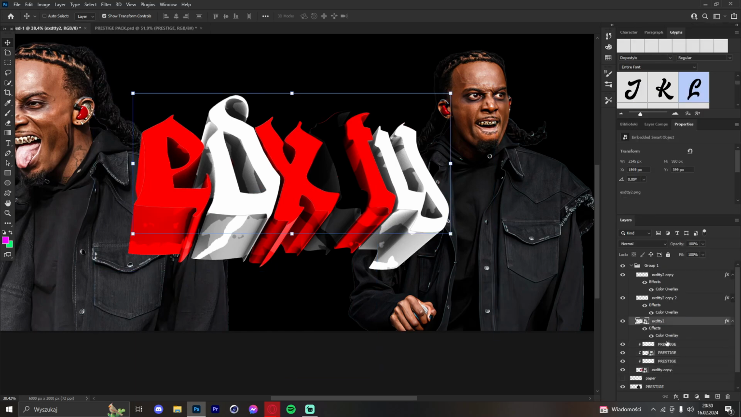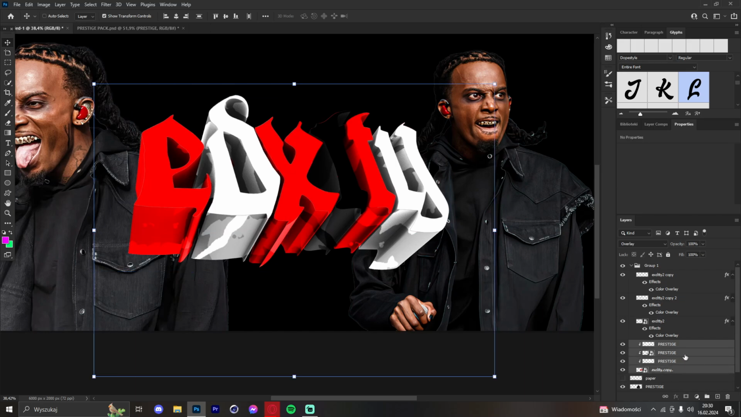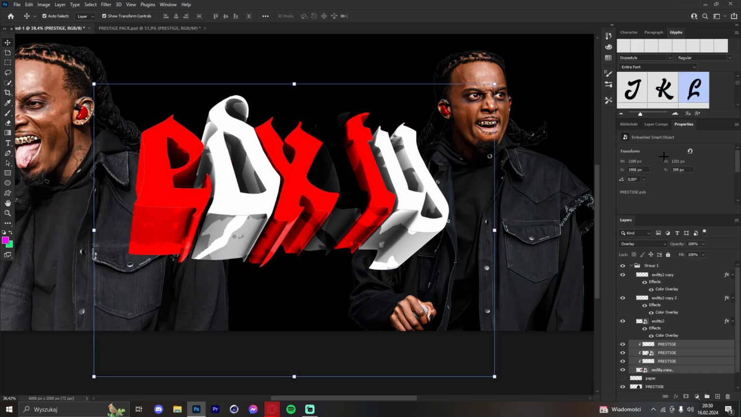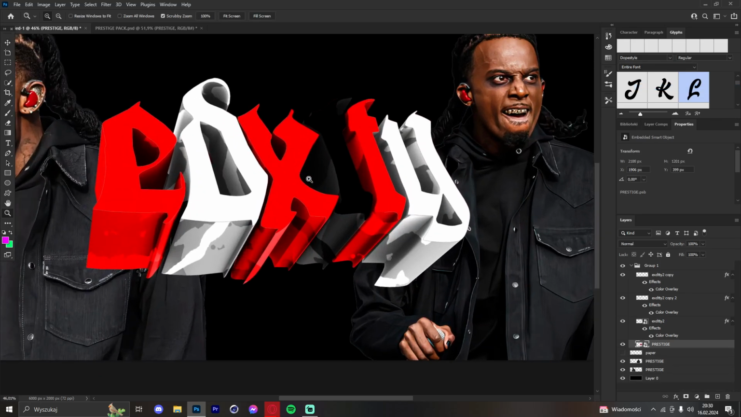And now we're going to hold. By the way, if you are a beginner and you don't know how to group your layers, you hold Shift at the first and the last layer that you want to select, and then you just click convert to smart object. For this time, convert to smart object. And now we're going to press Ctrl and J, and now we're going to go to filter gallery.